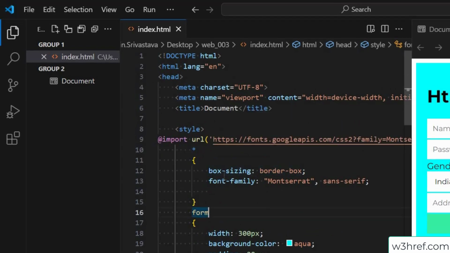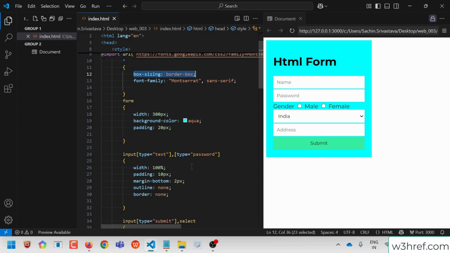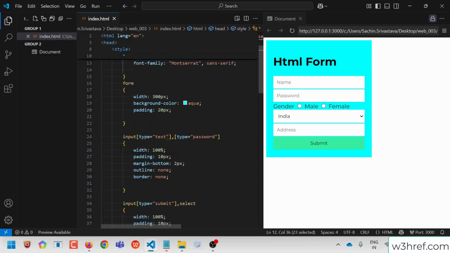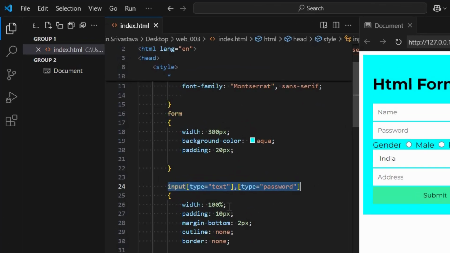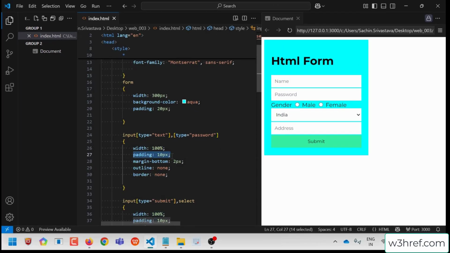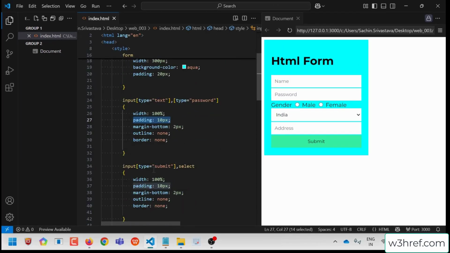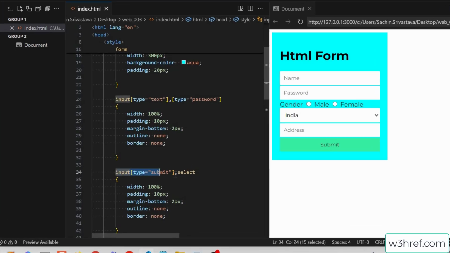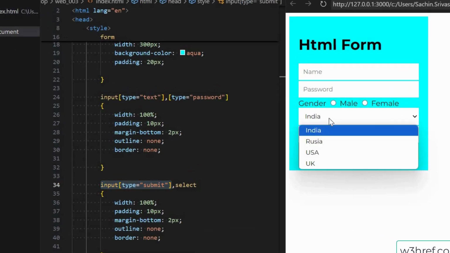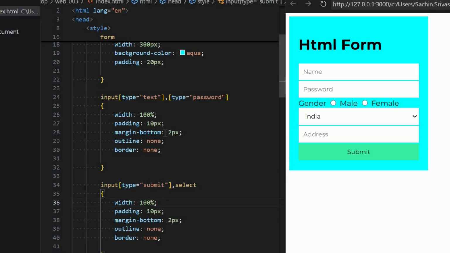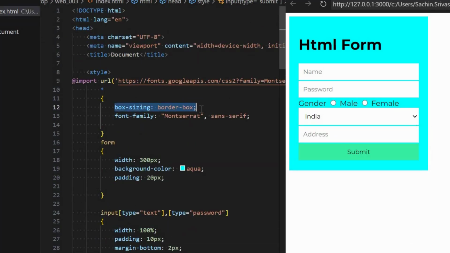Basically, we use box sizing to prevent extra padding in any of the tags. Let's assume I have added here input type text and password with a width of 100% and padding of 10px. You can see input type submit and the select also here. If I remove the box sizing, you can see the effect.